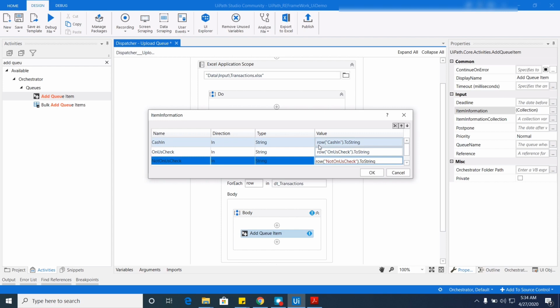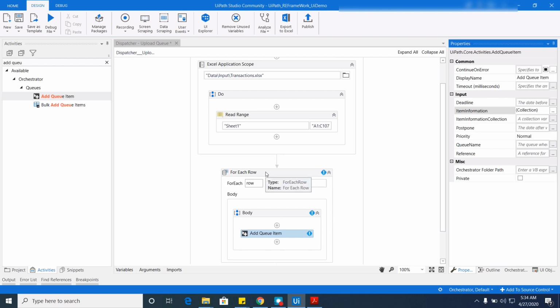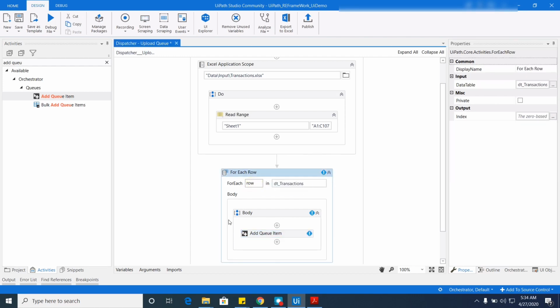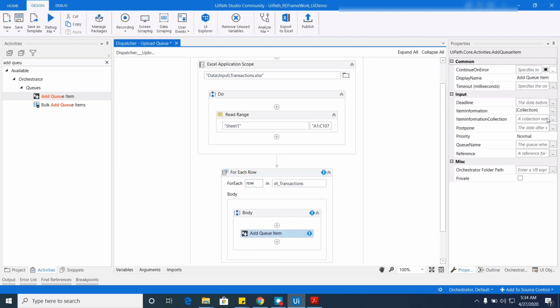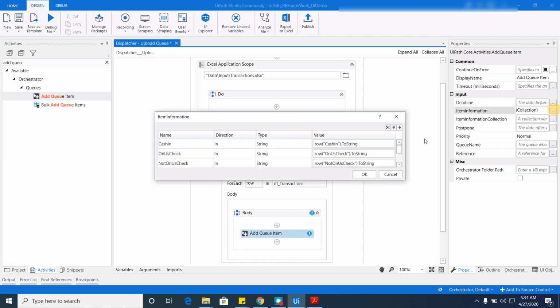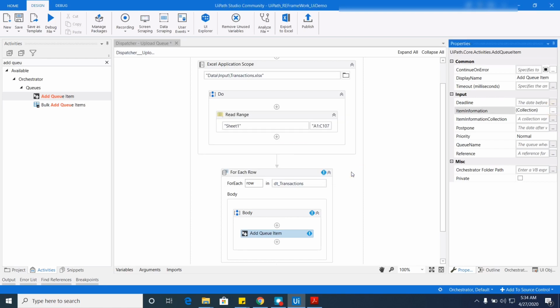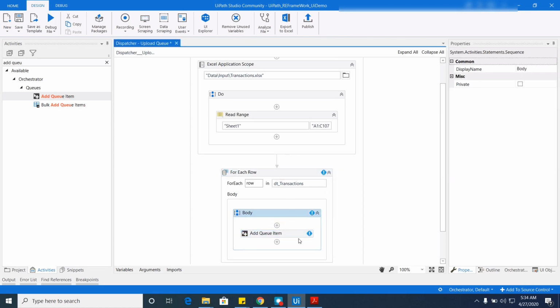If you are asking why use this syntax, why there is a row, where did I get that? So look on our for each row activity loop. The variable that represents our loop is the row. That's why that is what we use in here, row. Okay. Now another thing that we need to set is the queue name.